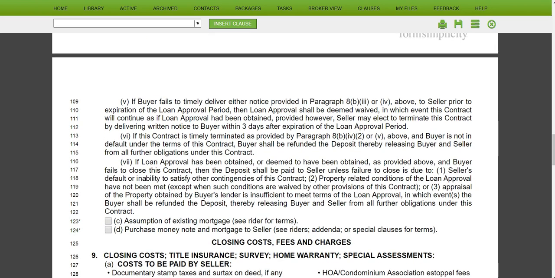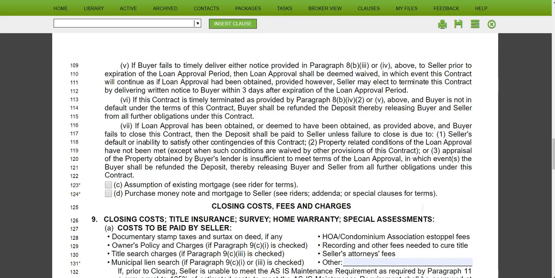And obviously, if the contract is terminated, if the buyer defaulted, then the seller would receive the escrow deposits. If the buyer did not default, then the escrow deposit would go back to the buyer.